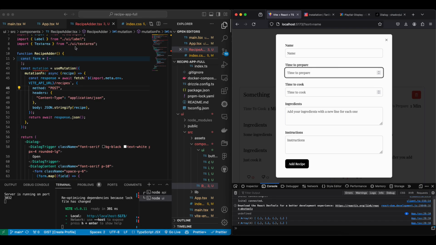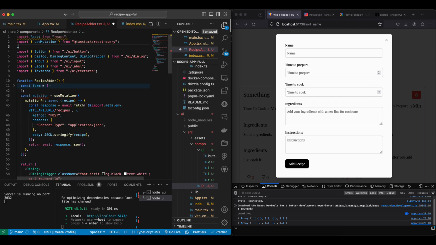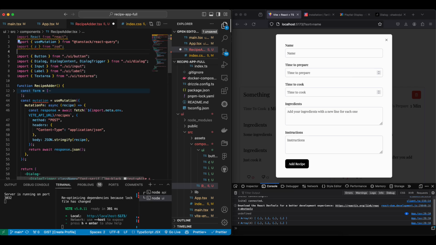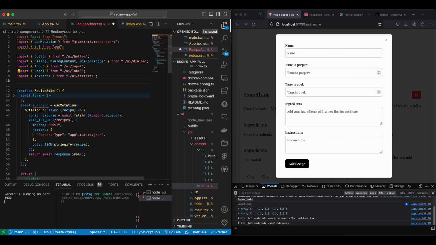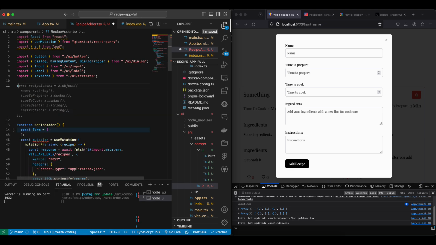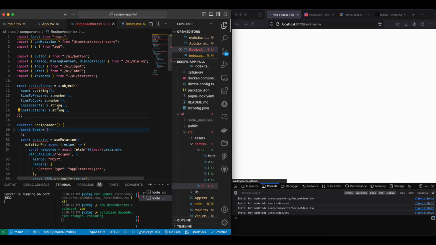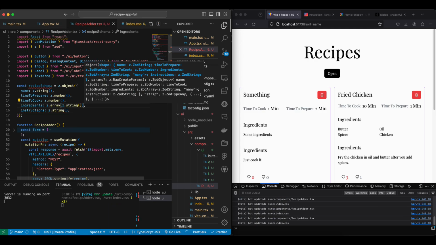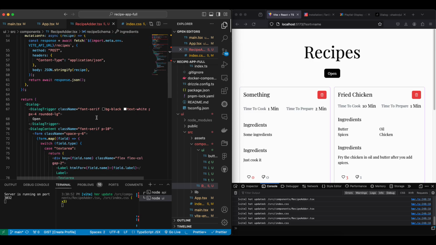All right, Zod works in this manner. So we're gonna import the z from Zod, and then we need to create our recipe schema. So our recipe schema is this. Ingredients are actually a z.array of z.string. Other than that, Copilot pretty much guessed everything.